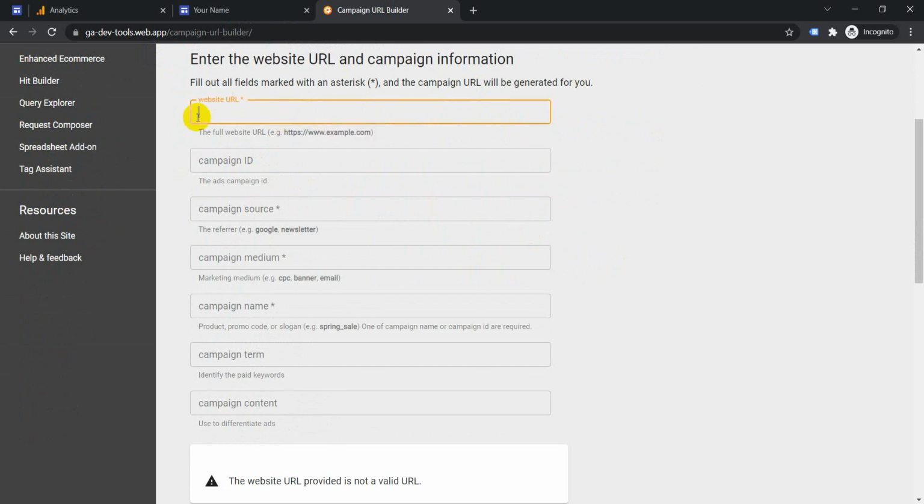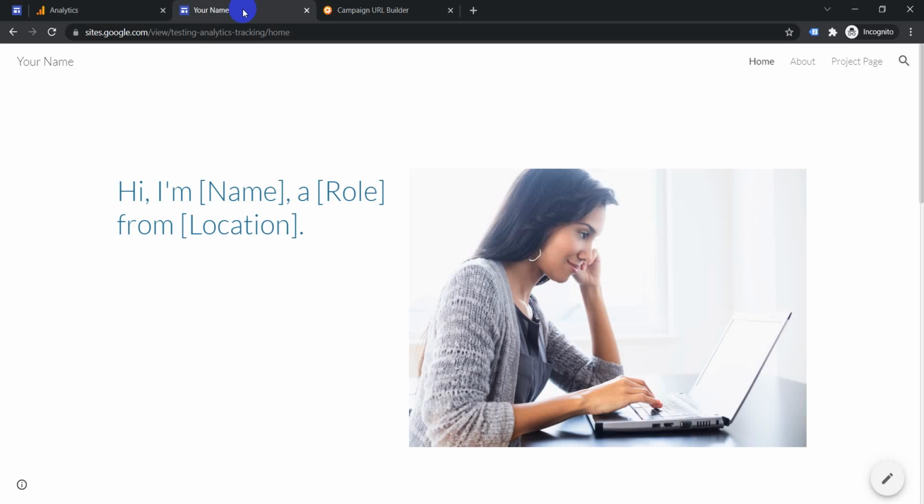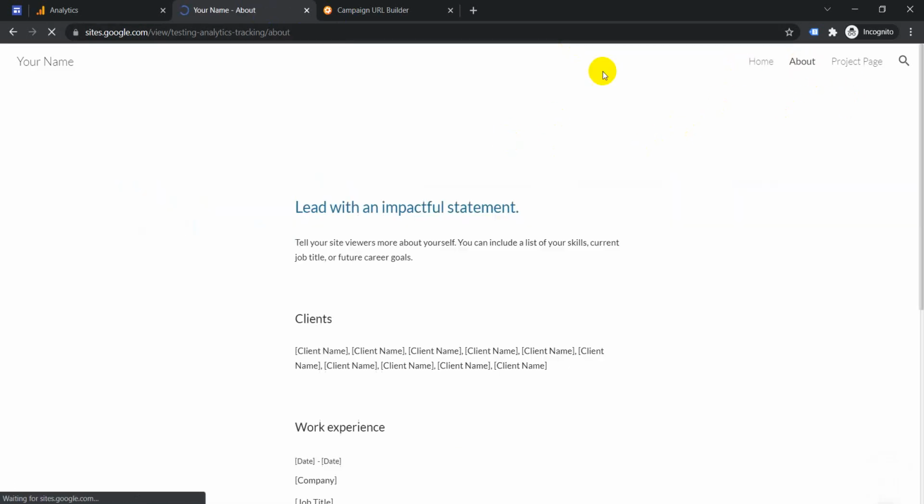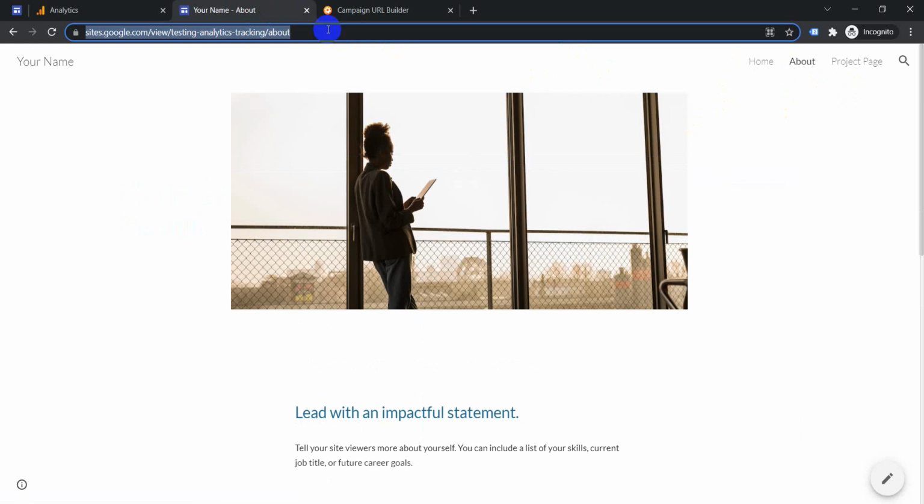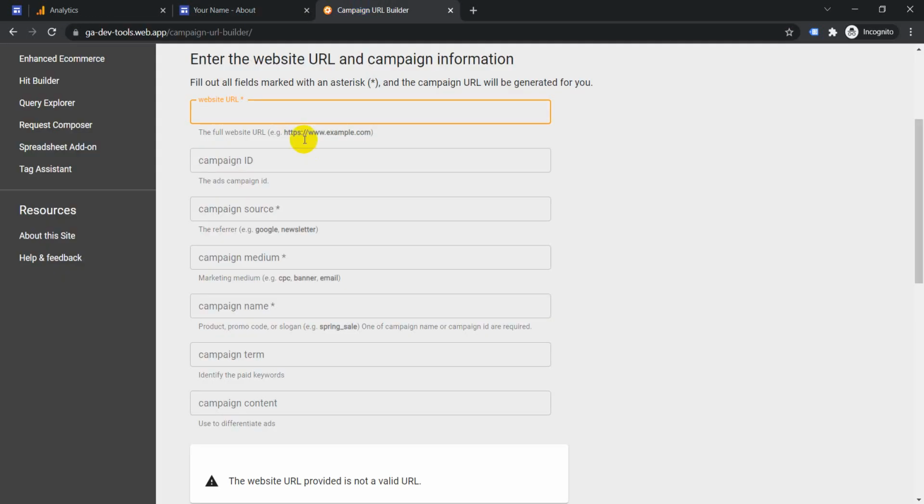So this would be basically the landing page. So we'll go to the website. In our case, let's take the About Us page. Click on the About Us page, copy the entire URL, come here, paste the entire URL.